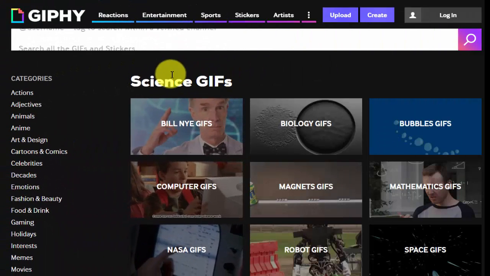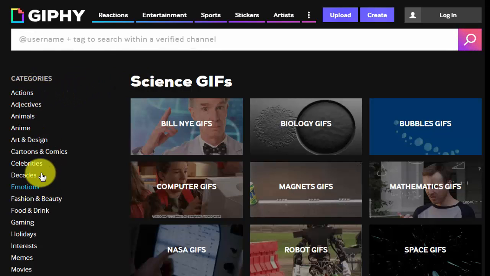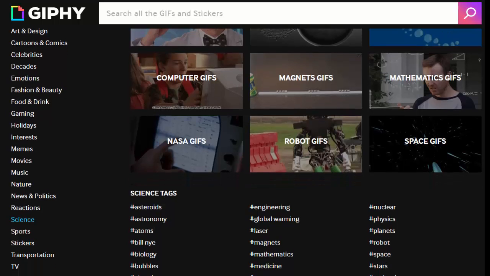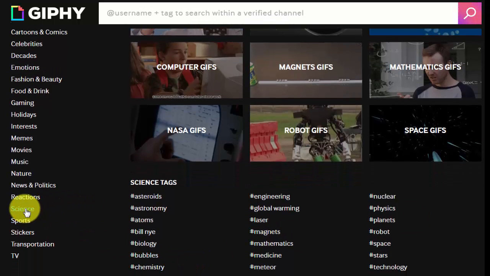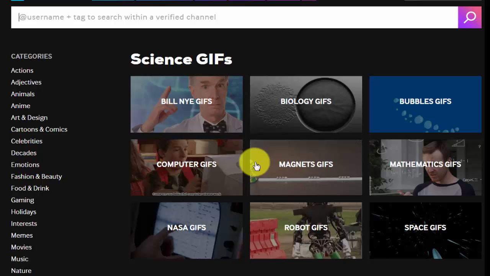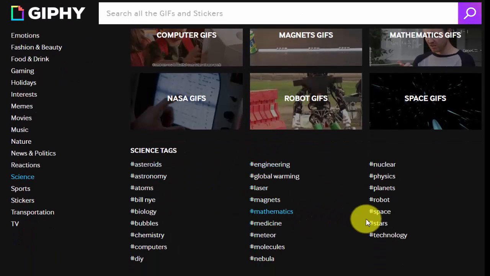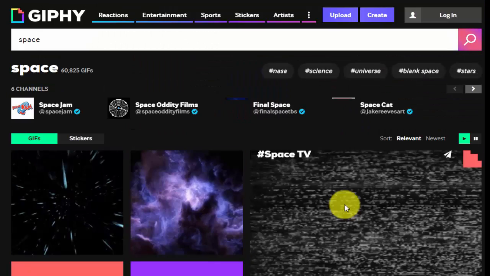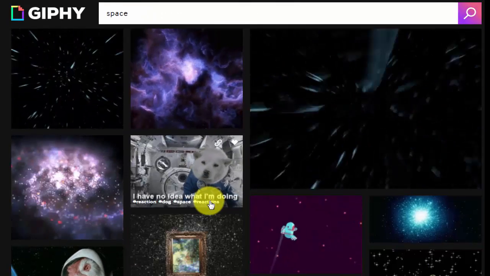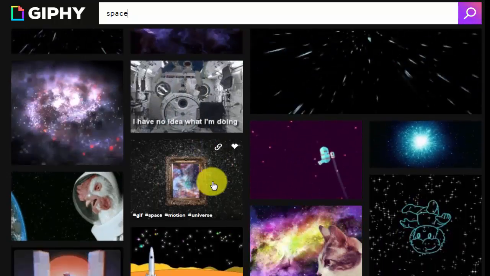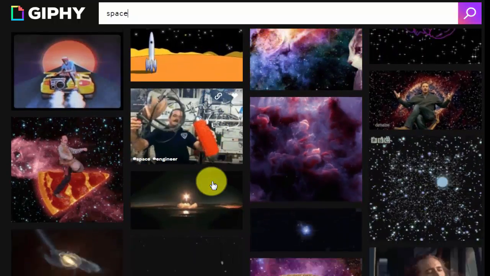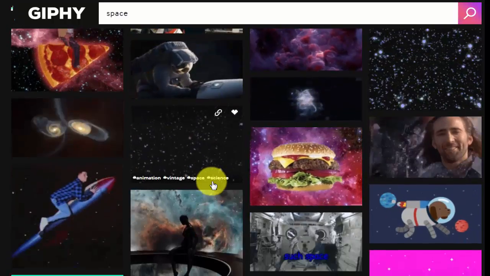I clicked on categories, and you'll notice that we have quite a few here to choose from. You can click on any one of these and it will come up with some excellent ideas for you. Let's say you would like to go to science, and you have all of these to choose from. Plus down here, let's look at space. Looking at space, you've got quite a few to discover. Let's just pick one rather quickly so we can continue on.